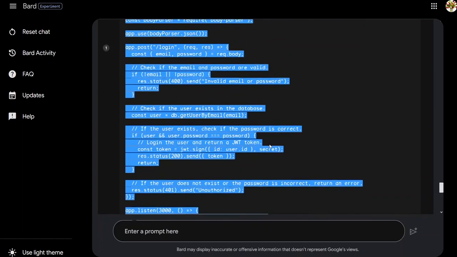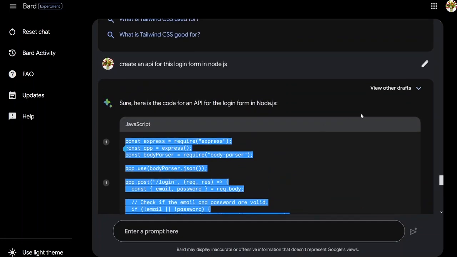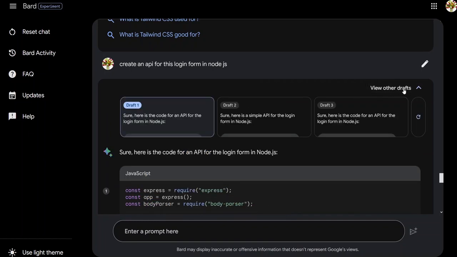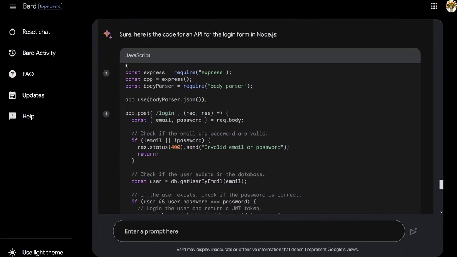Okay, one thing here is that Bard actually gives you multiple responses to your query. So for example, if I wanted to see the other responses, you can see here, view the other drafts. Okay, you can see here it has draft number 1, 2 and 3. So if I wanted to regenerate the draft, I can simply click on this button, and it has given us different responses to the same query. So I would simply go with this code that we have right now.